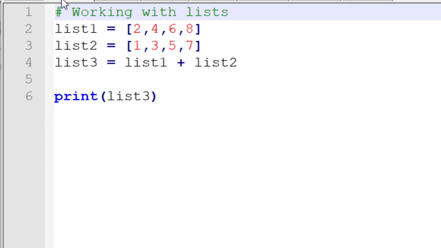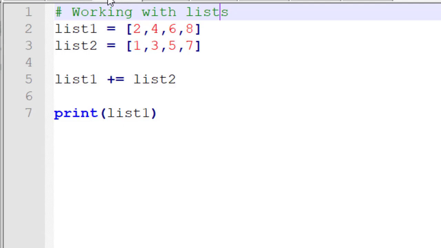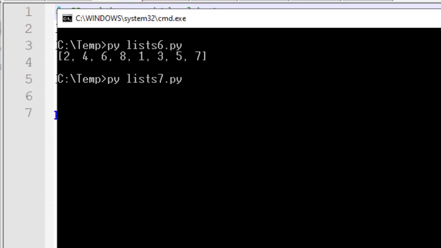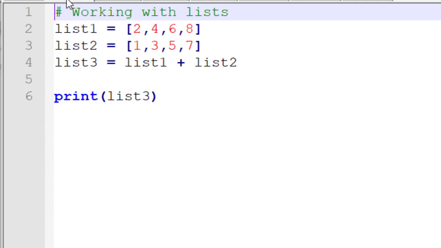But what happens if you want to modify a list by appending one list to another? Well, here's a good example of that. Same basic starting point. We have list 1 and list 2, but instead of creating a third list, we append list 2 to list 1. Notice that our output is identical. However, the big difference is in list 6, our original list stayed the same.